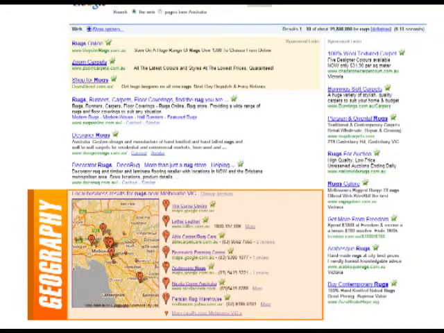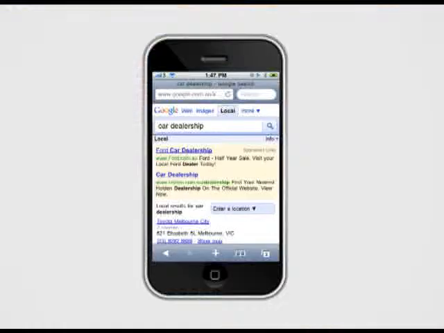The third option is geography. I'm sure some of you out there have got iPhones, and if you do a search on Google on your iPhone, the result that actually pops up on your Google interface is the map result, the Google map result.